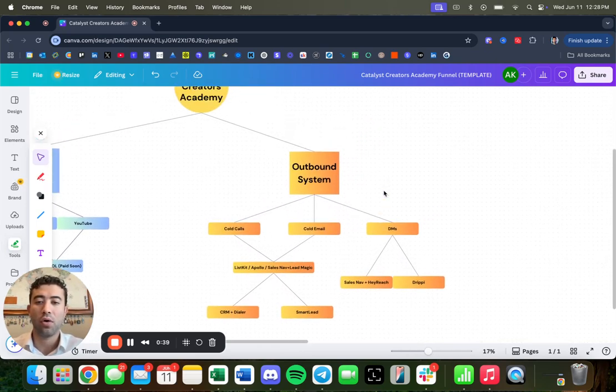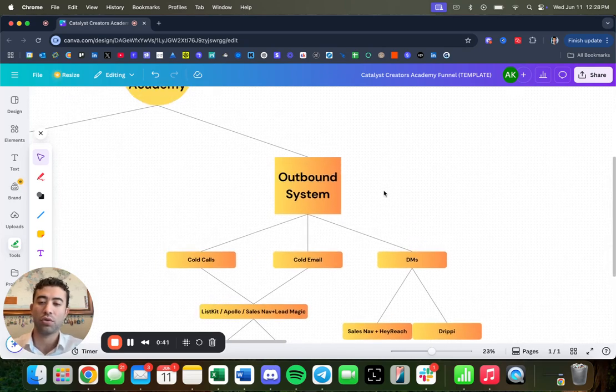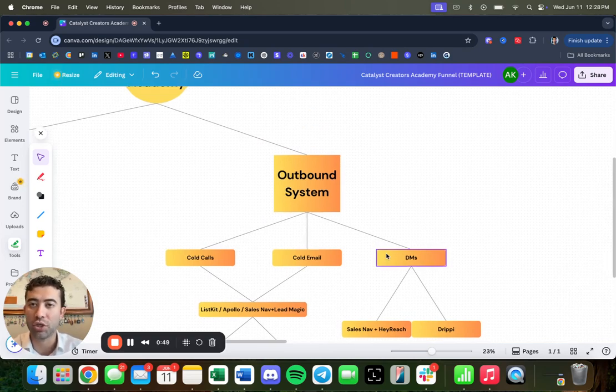So here we have just the top of funnel. Of course, what are the main three things for outbound? Cold calls, cold email, and DMs. Now, of course, there's many different ways to do each part. Let's start with the cold calls and cold email.